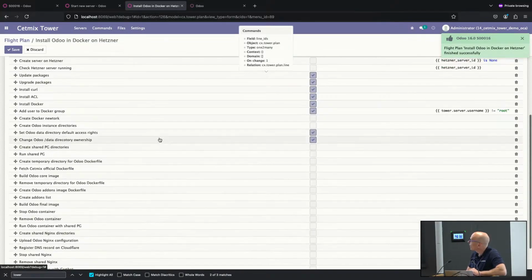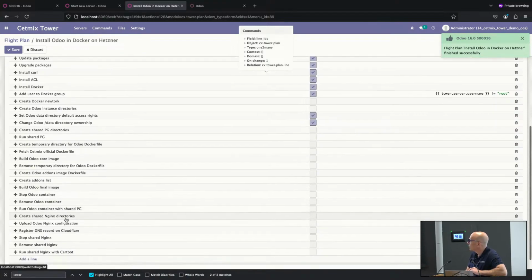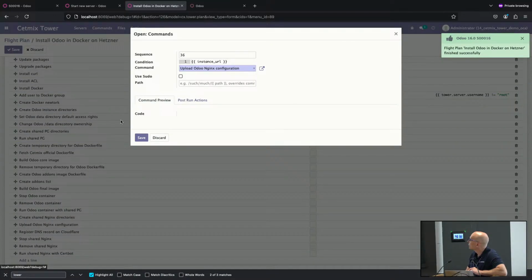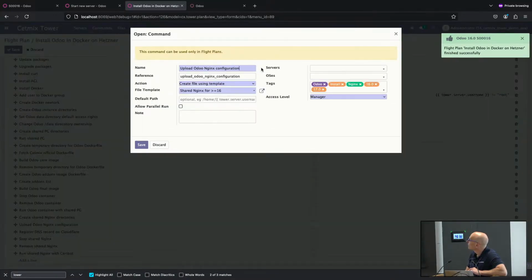So for example, you remember I told you about files, and actually here they are. You can do a lot of things here, and a lot of Odoo engine configuration uploads. And this is a command which says the action is create file using template, yes? And the file template is this one, okay? And then you can also specify the path and all that stuff here. Don't worry, I will open source it later, unless George has done it already.